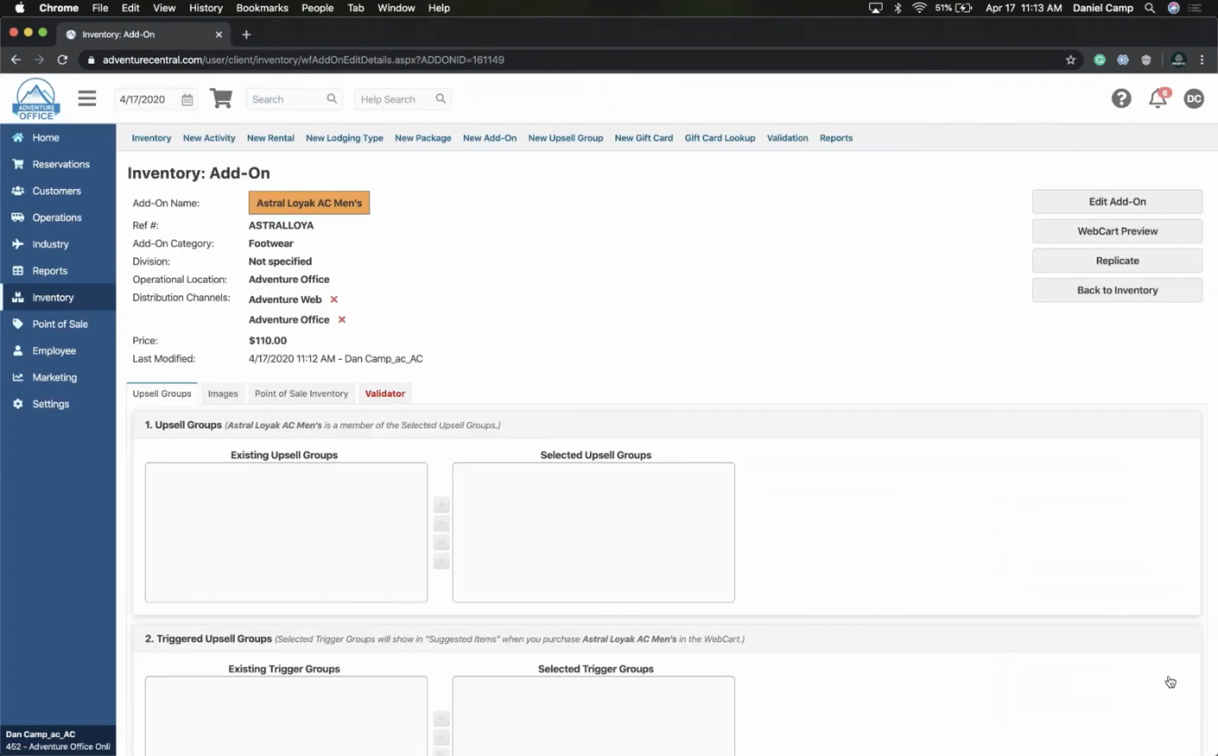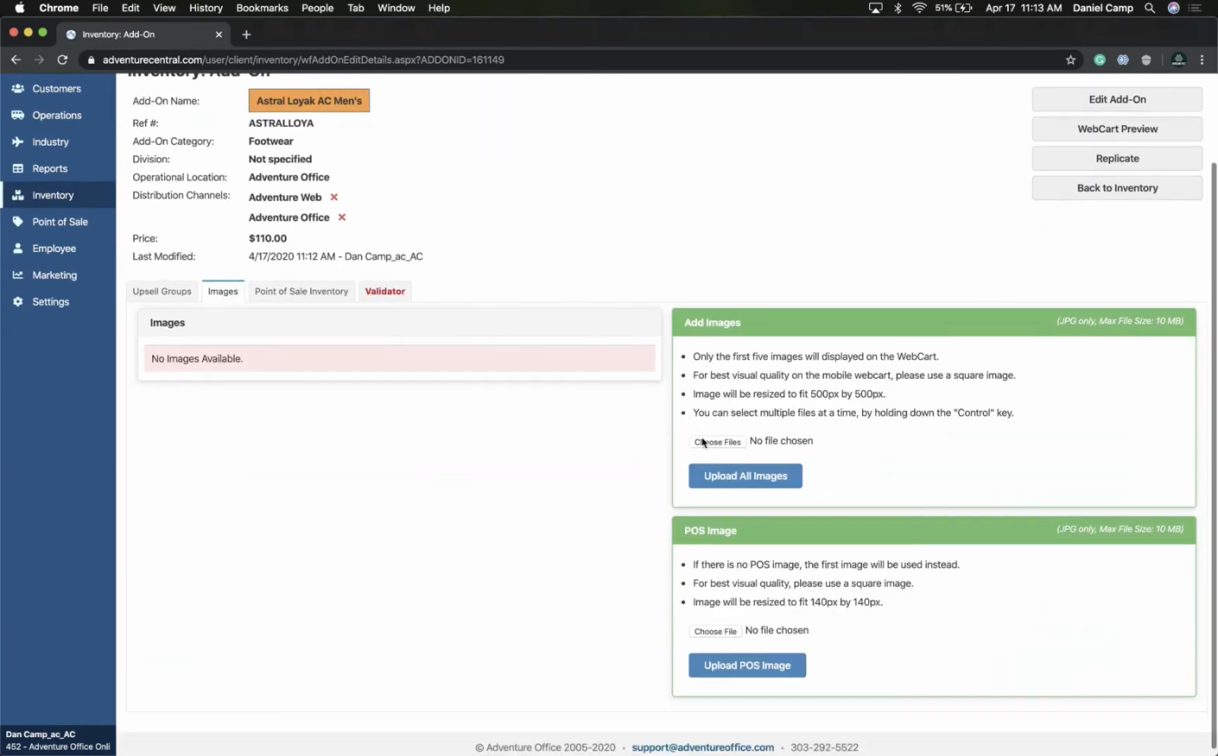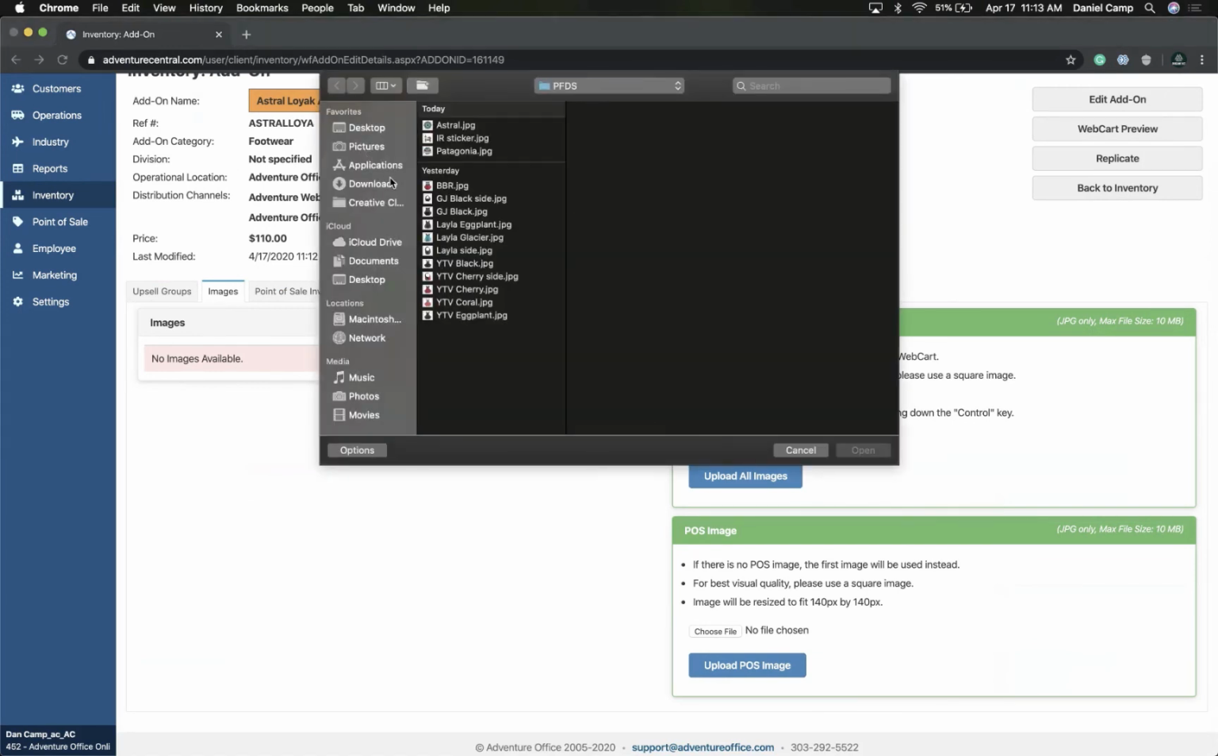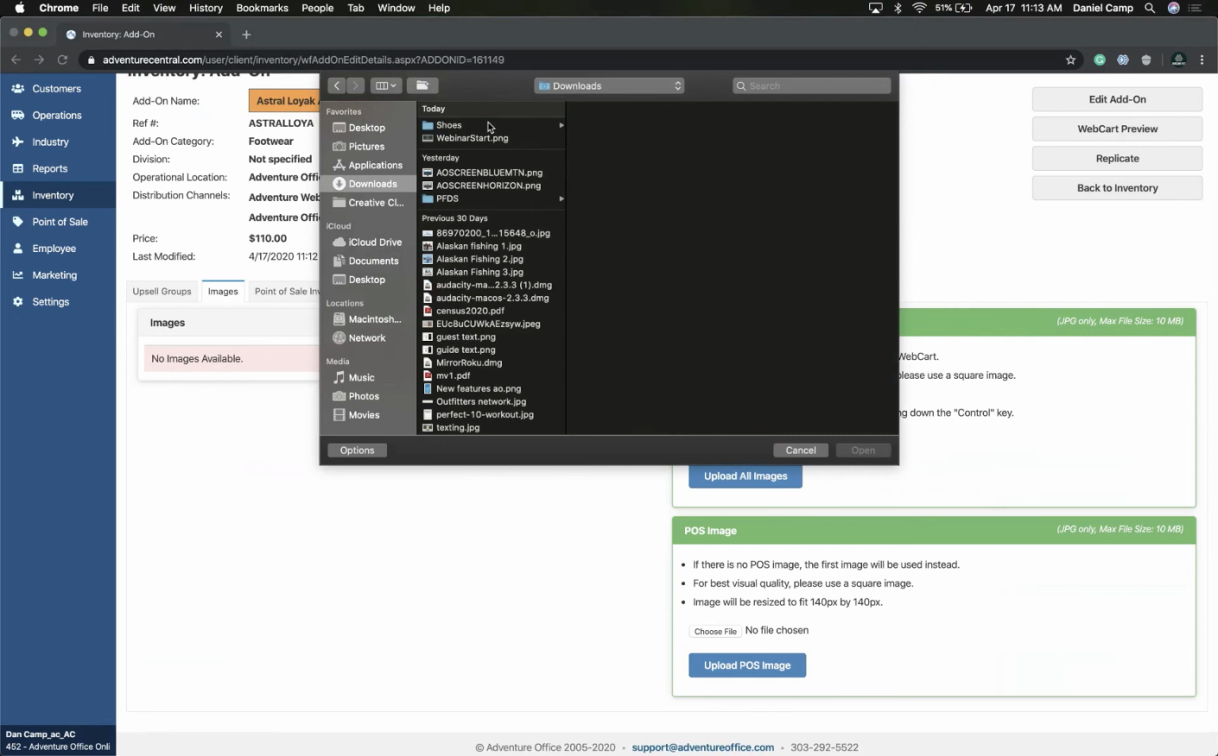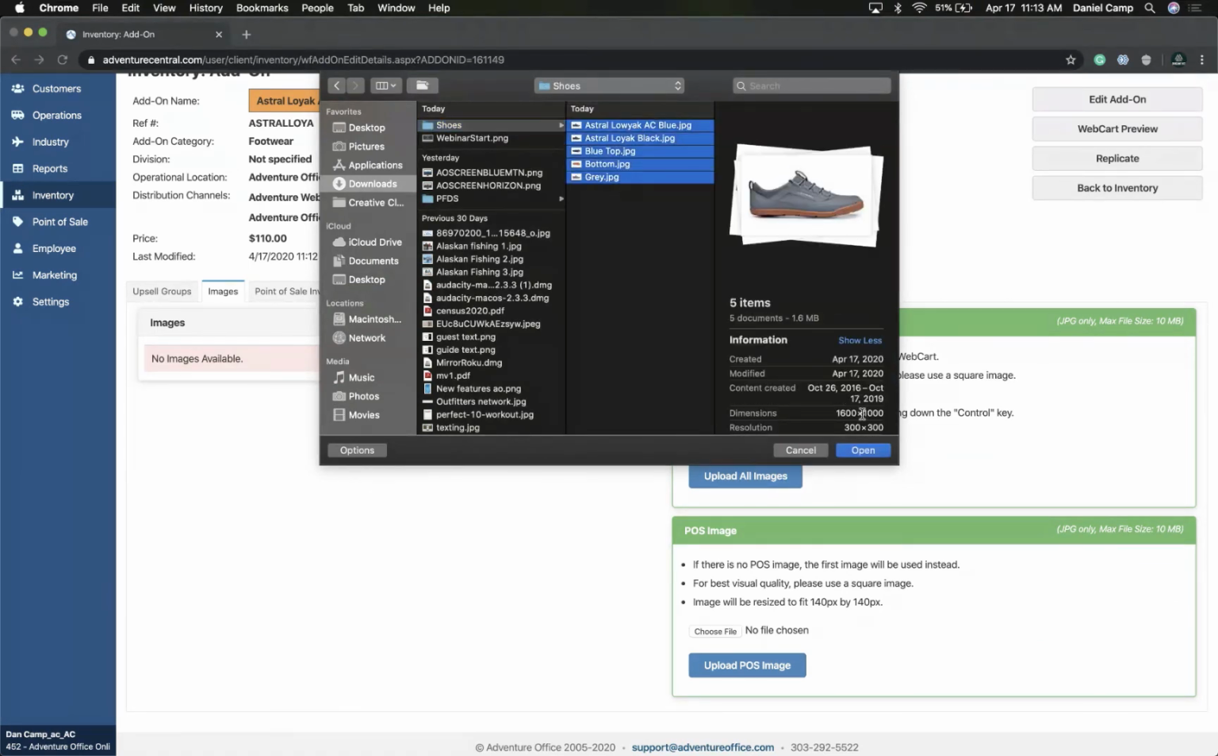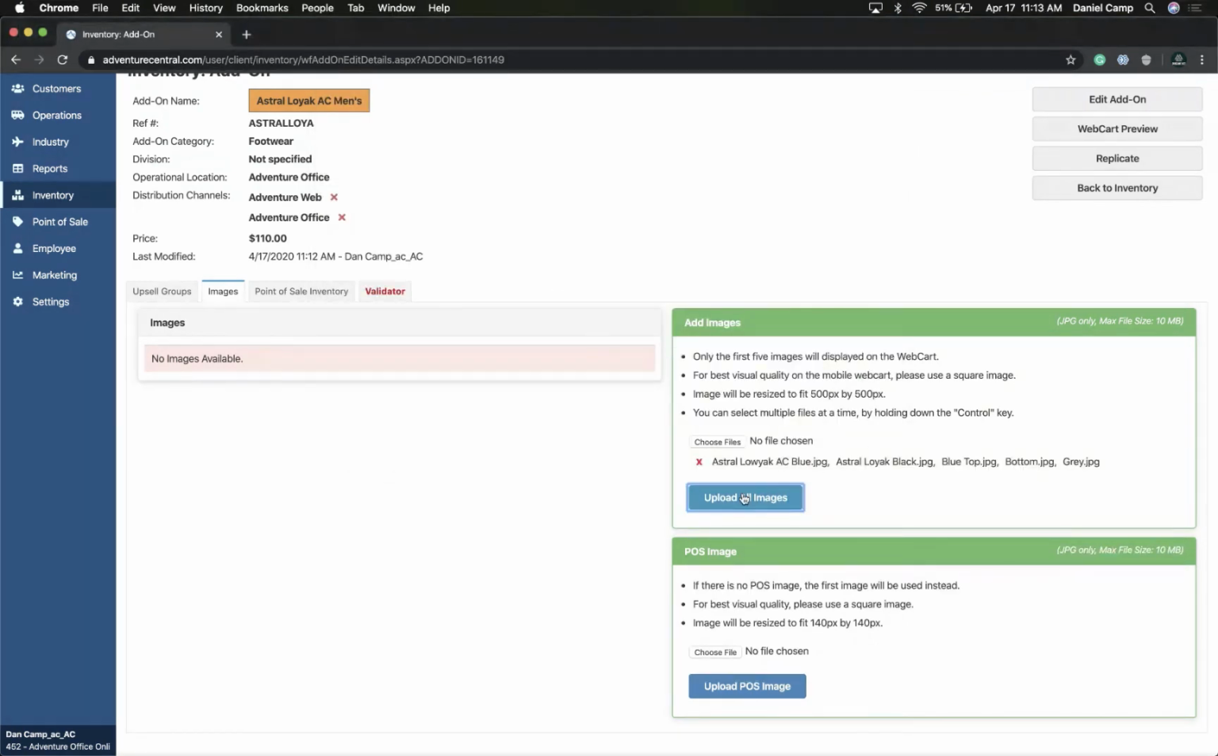So I've created my merchandise in my inventory. There's a couple more things I want to do as I am building this out. One is definitely you want to add some images in here. So I will choose some files. I'm going to go into my folders here, grab some pictures of the shoes, and I'm going to add 5 photos. I'm going to upload them all.